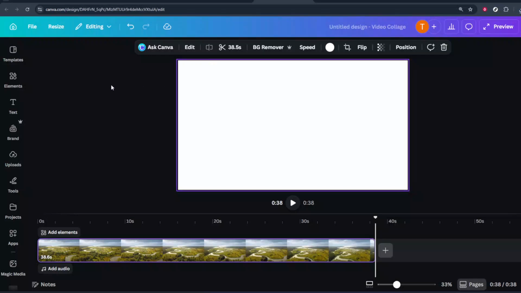In today's video, I'm going to teach you how to combine videos in Canva. By the end of this tutorial, you'll be able to take multiple video clips and turn them into one smooth, cohesive video, all within Canva's simple online editor.